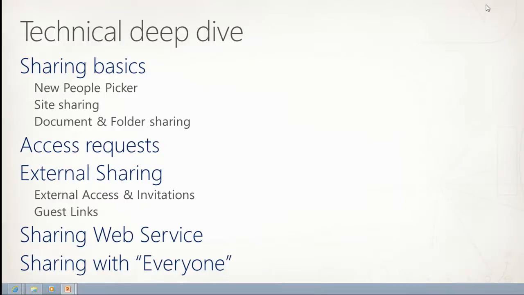We will look at site sharing and how that works. We'll look at document and folder sharing. We'll talk about how that works. We'll look at access requests and all the infrastructure that allows for this feature to work and all the settings that are required.